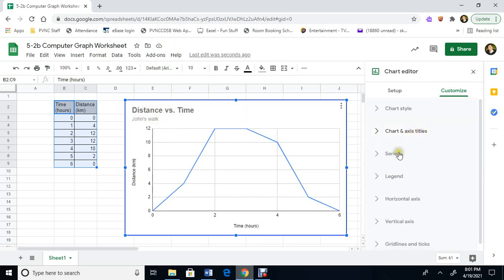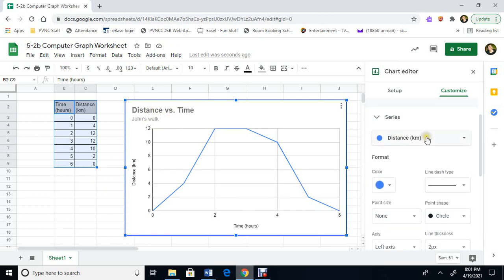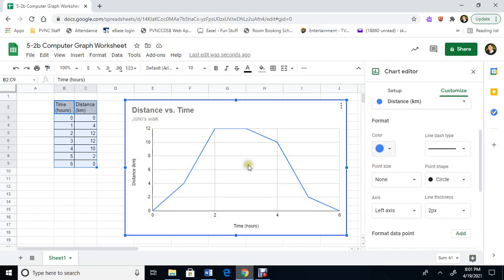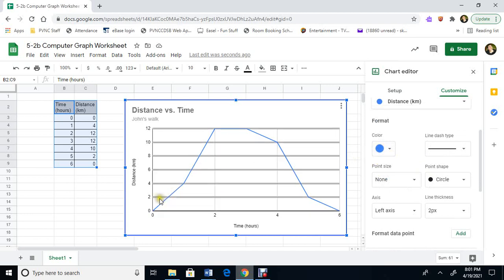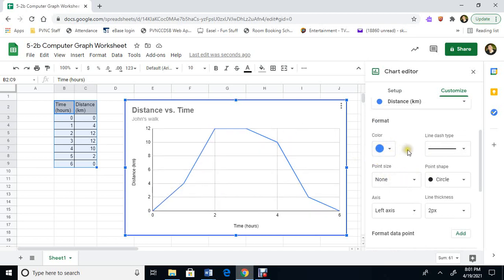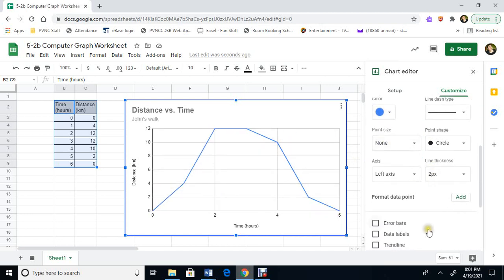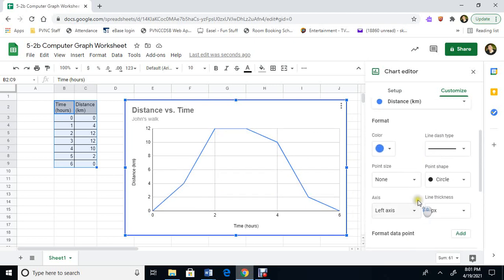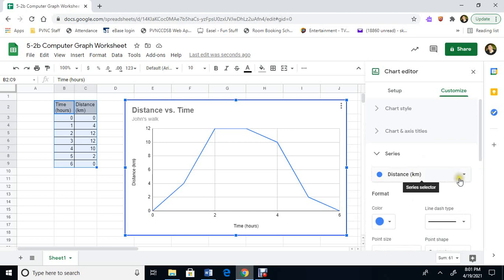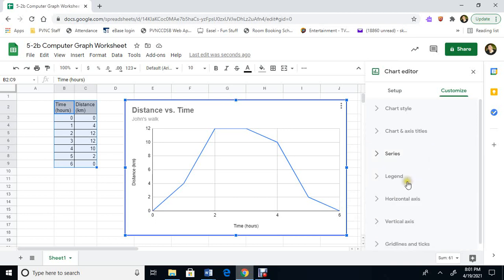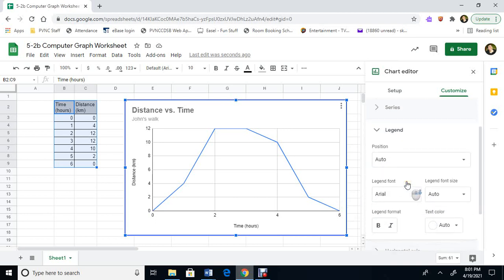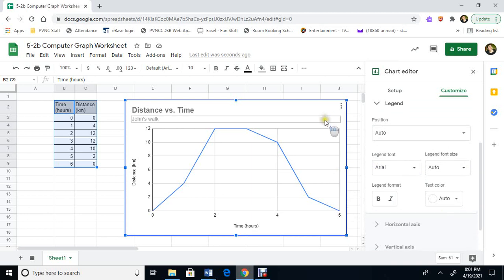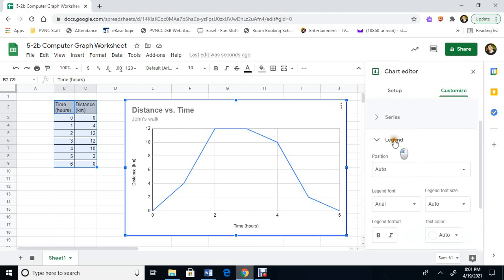So those are titles. Series. Okay, so we got distance, and we can change the dots. So you can change the color of this line. We are not going to play with any of this. I very rarely touch this and the errors. We will eventually use this trend line, but right now we will not touch the series. Okay, legend. Well, for this type of graph, we don't really need a legend on the side. It's more for a pie graph.